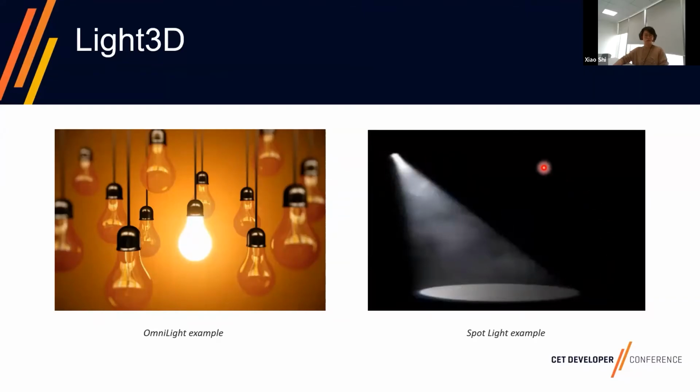And this one is a spotlight. I think you're probably familiar with the spotlight snapper in Extension 3D. It can set a target, so this light will shoot out a concentrated light toward that target. So yeah, that's basically the Light3D.